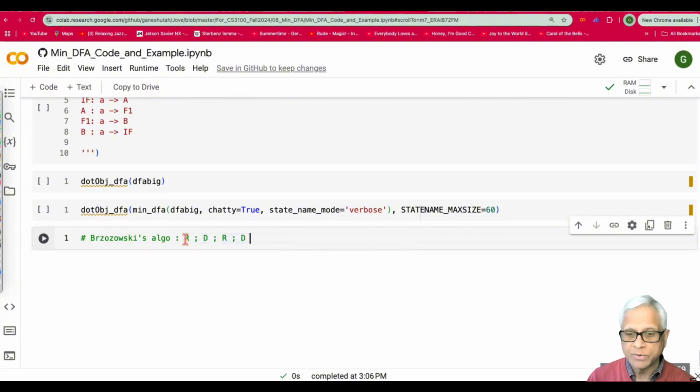Because what Brzozowski proves is that given any DFA whose language is reversal closed, its reverse-determinized form is minimal. So you get the minimal DFA of the reverse of the language of the given DFA. So if it's reversal closed, you can stop here. But if the language is not reversal closed, then you have to do the step once again. So let us test it out.